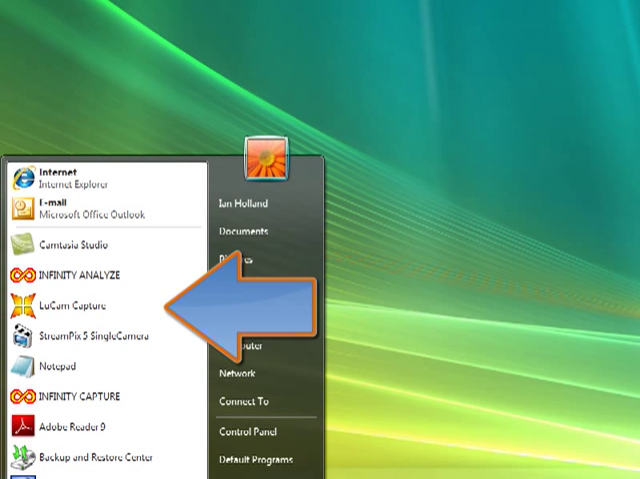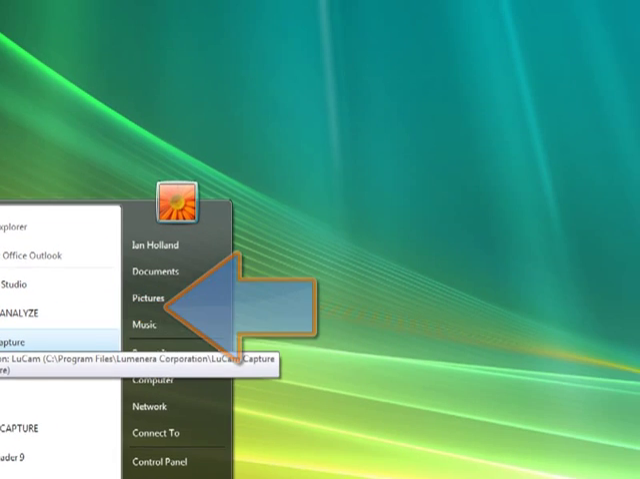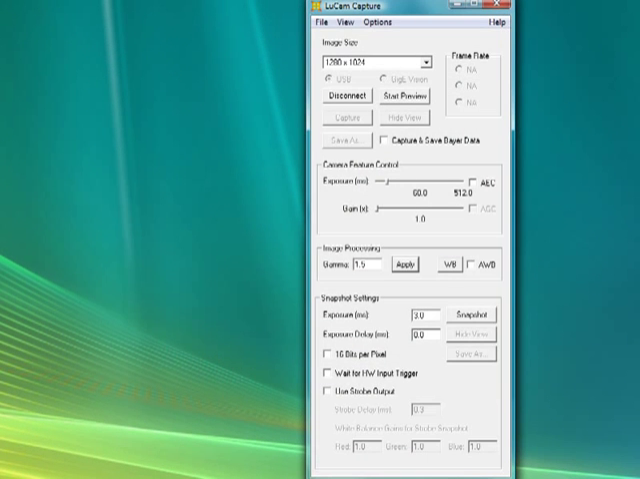With the software installed on your computer and the camera connected, go to the Windows Start menu and select LuCam Capture. The application dialog is displayed, and there are a number of options available to manipulate the camera.